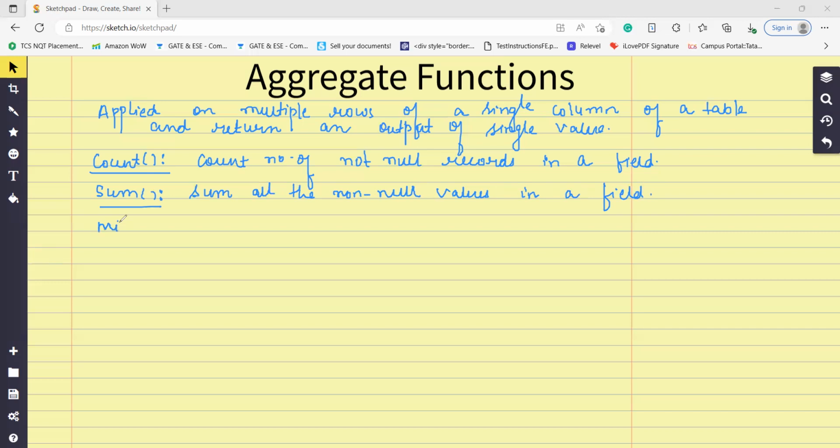Then we have the min function. It returns the minimum value from the entire list, or we can say from that particular field. Just like that we have the max function. It returns the maximum value from the entire list.